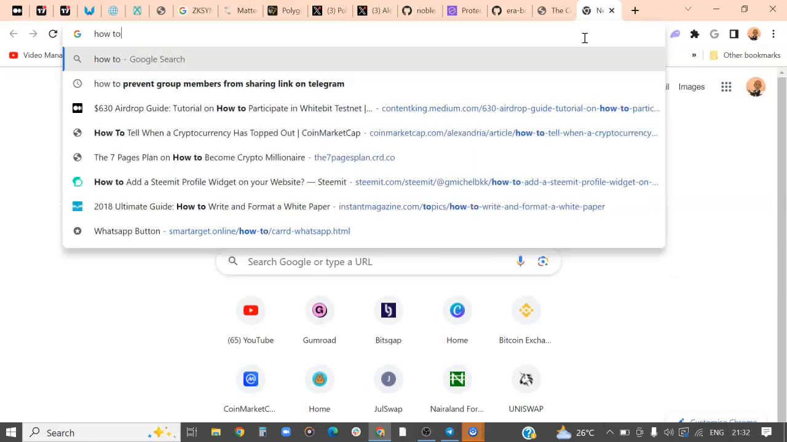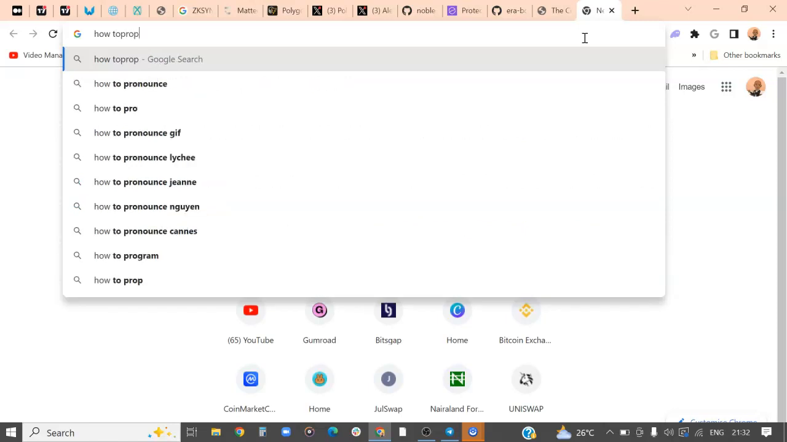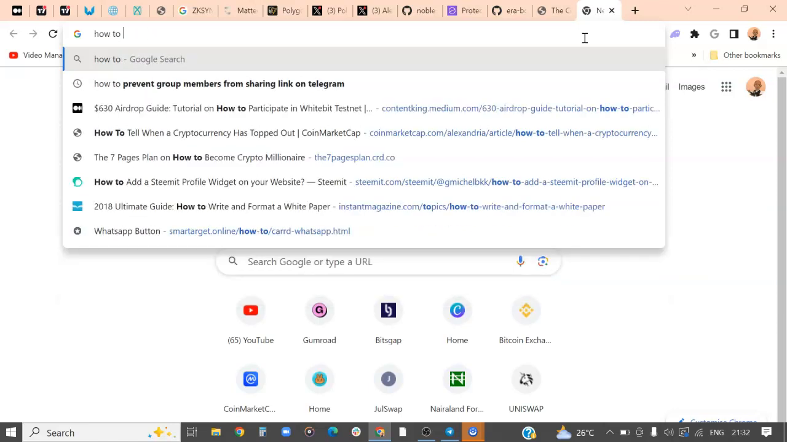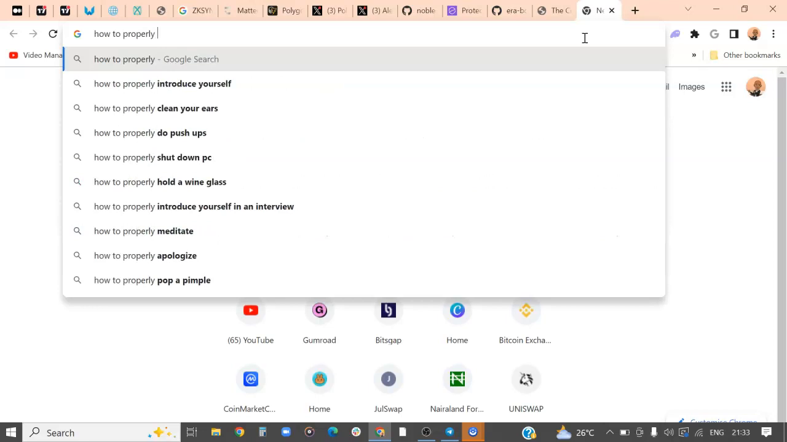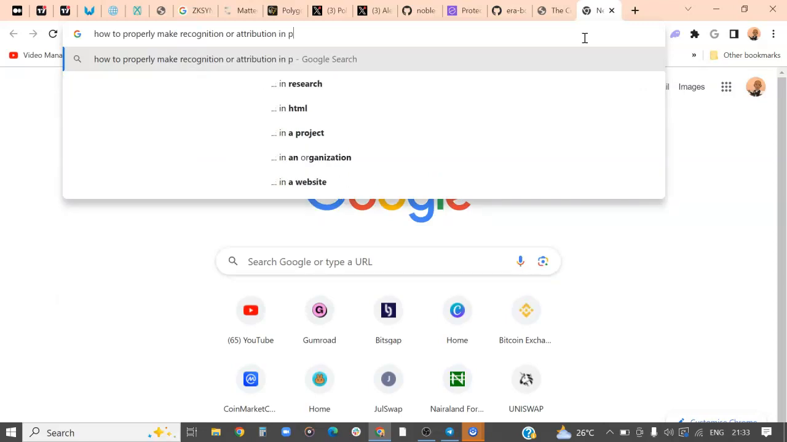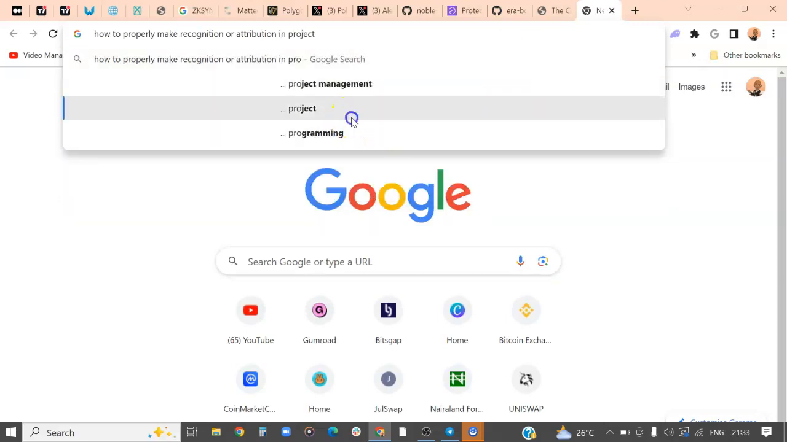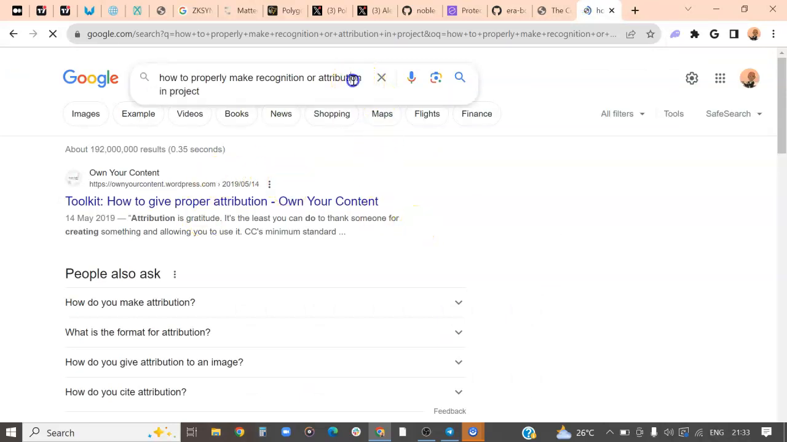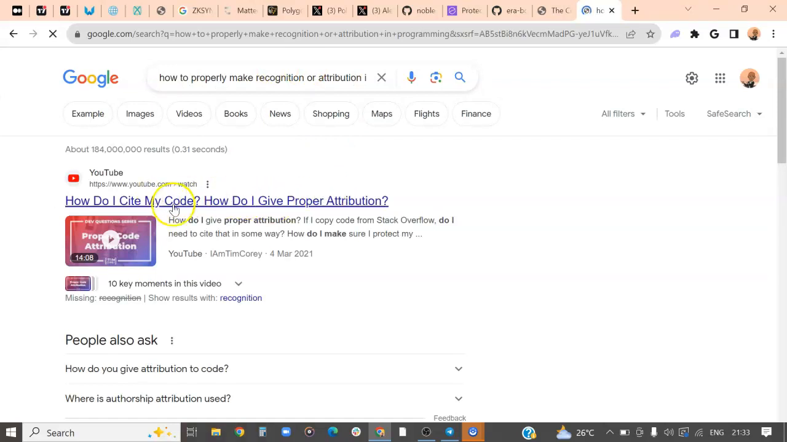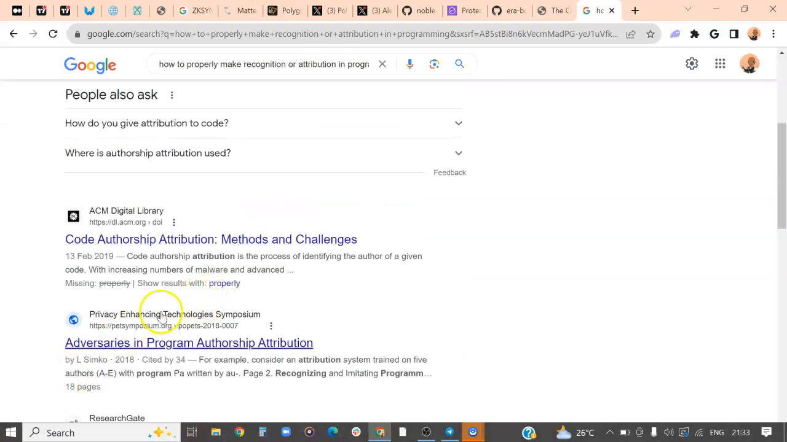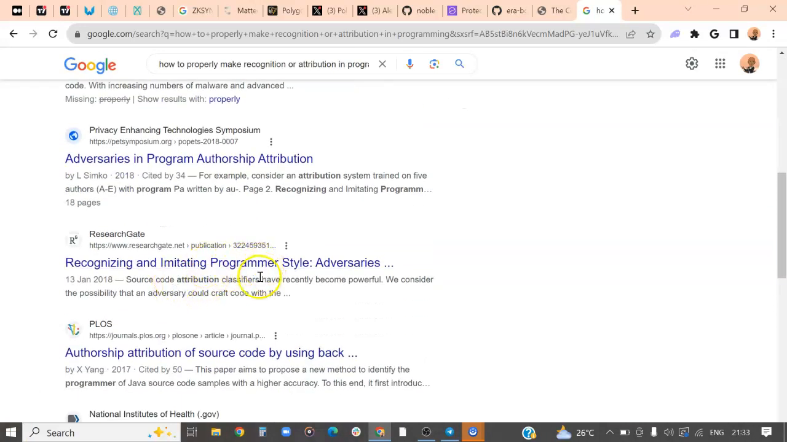So how to properly make recognition and attribution in programming. Exactly. Sorry, not projects, I want to say programming. Okay, programming is different from in programming. So code authorship, attributions, methods, and challenges. So recognizing an intuitive programming style.